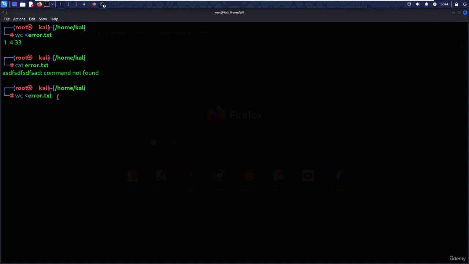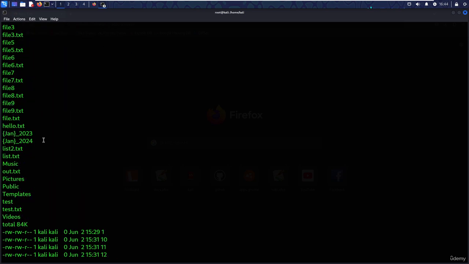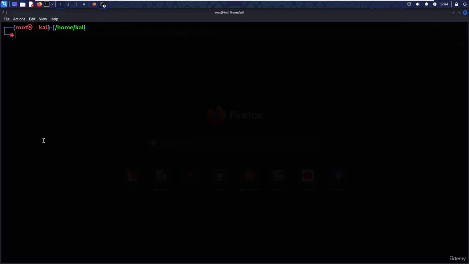Rather than this one, we have out as well. Let me take that one, out.txt, and hit enter. Look at it now, it has too many lines, and if I open it, you will see it has so many things. So I take this as an input. So this less than sign is used to take input from a file.